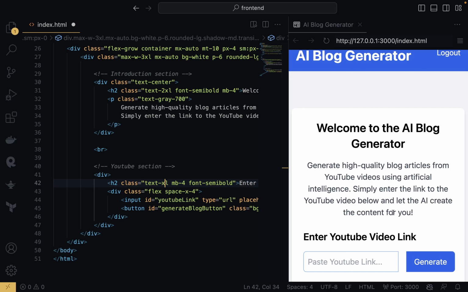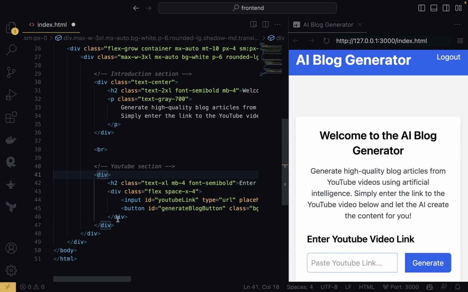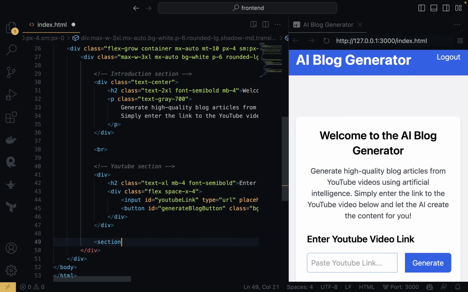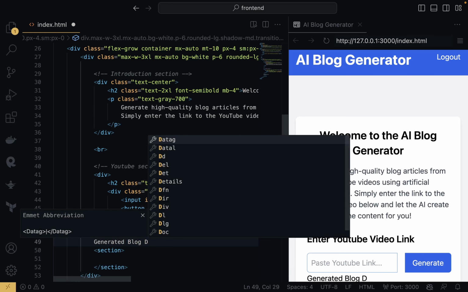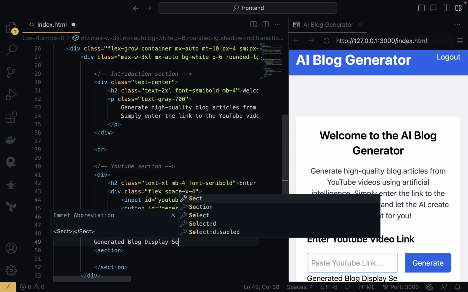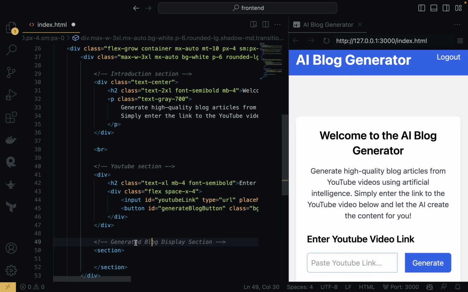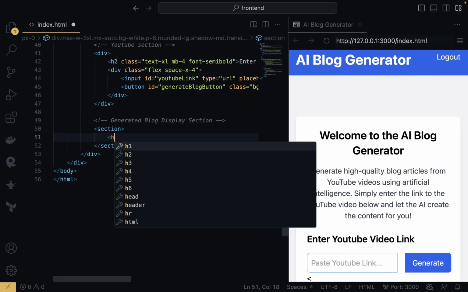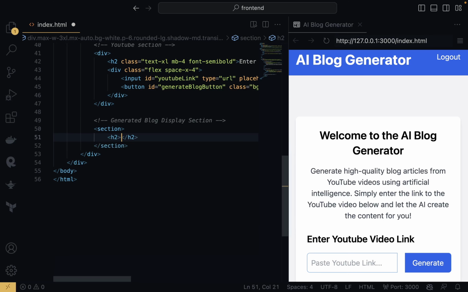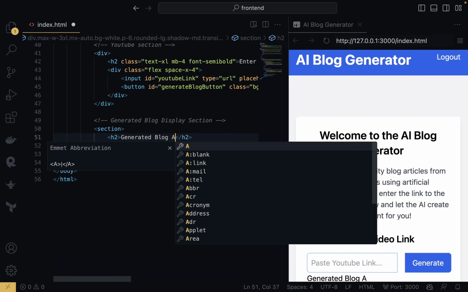generated will actually show. Now right here, after this div, instead of having a div, I think we should have a section tag now. And under this, just like usual, let's say generated blog display section. And let's just comment this out. And right here under section, let's first have an h2, and this h2 is just gonna say generated blog article.